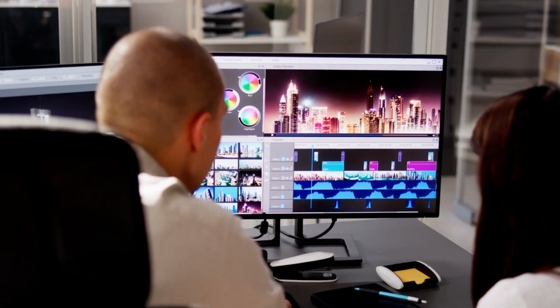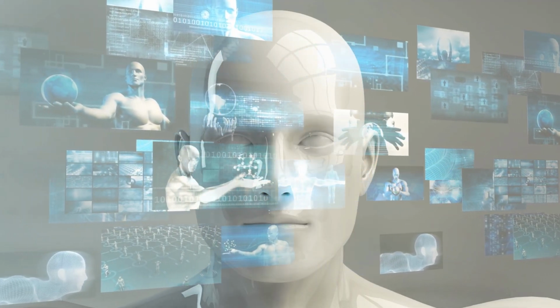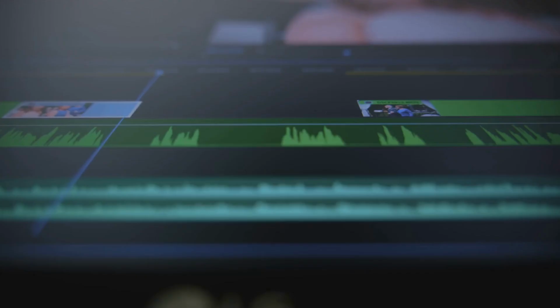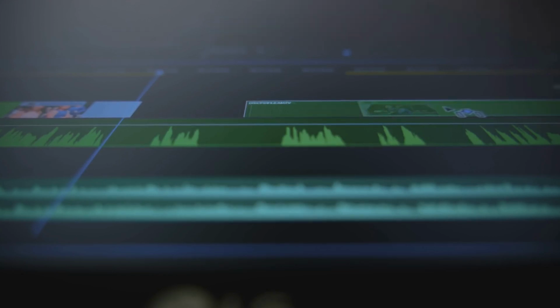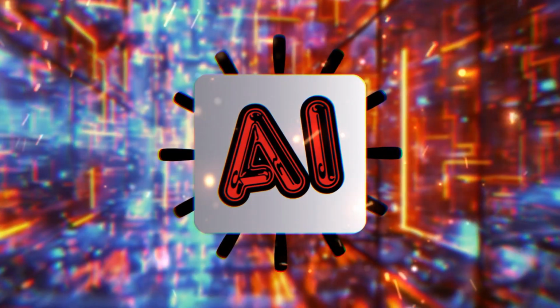Now, import all your visual and audio assets. Got your images, clips, and tunes ready? Awesome! Time to create a storyboard. Use the scenes outlined in your script to sketch out your video's flow. It's like connecting the dots, but way cooler.